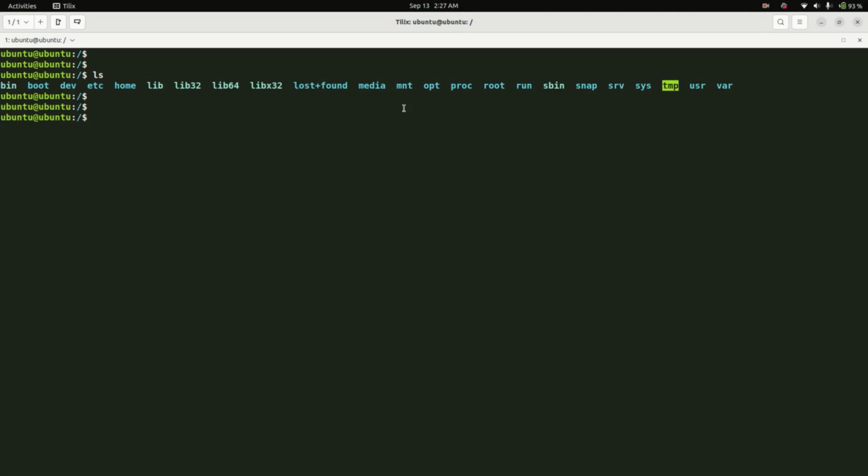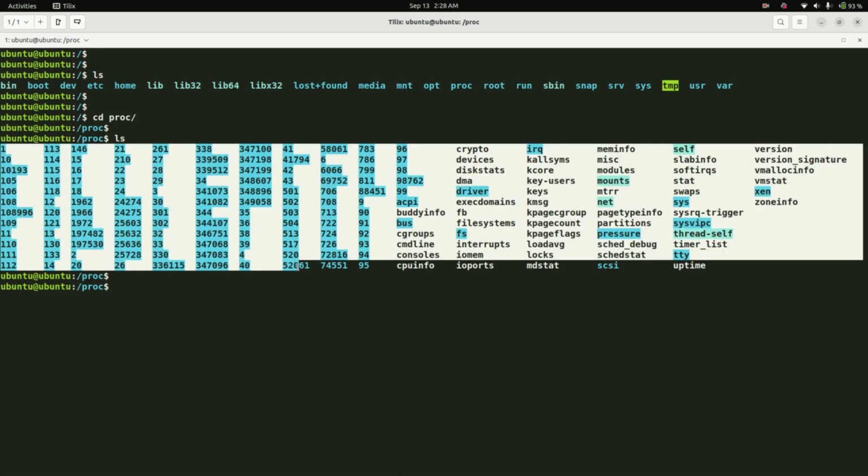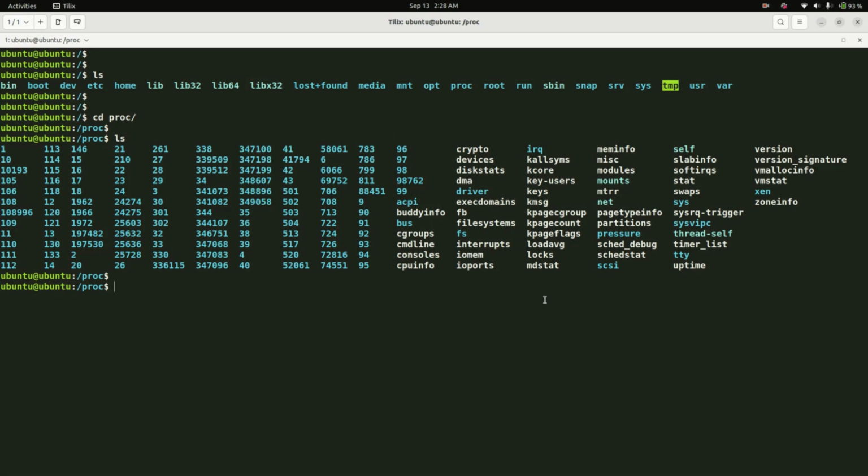So in the process directory we have all kinds of processes, like I said earlier. In Linux everything is a file, so even the processes are in file mode. How can you check that? Let's move to the process directory and run ls. Here you can see every process is like a file to us.